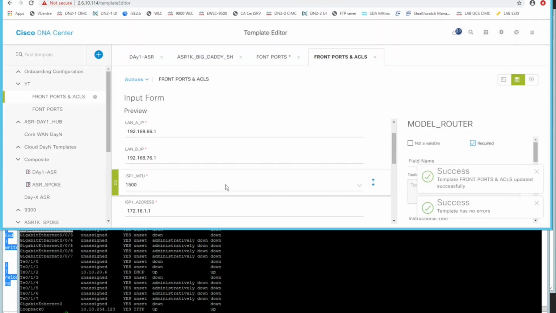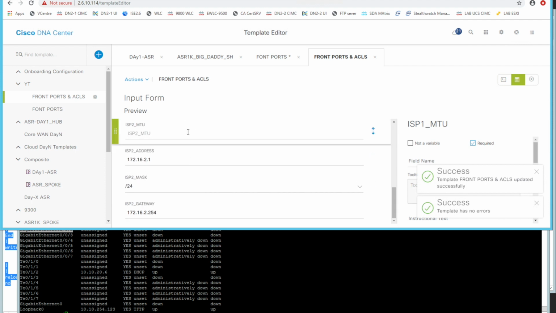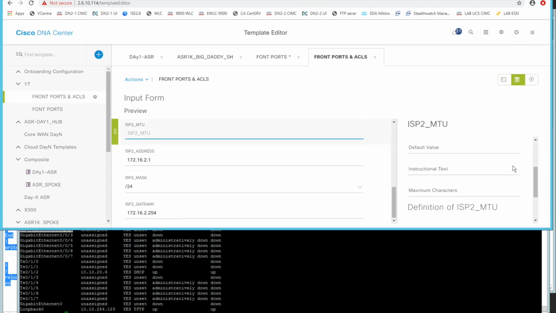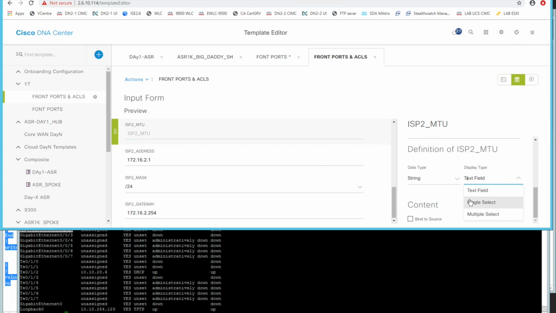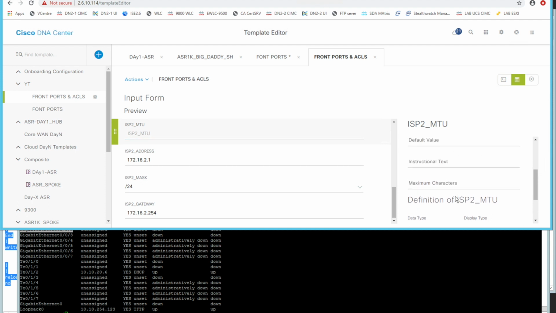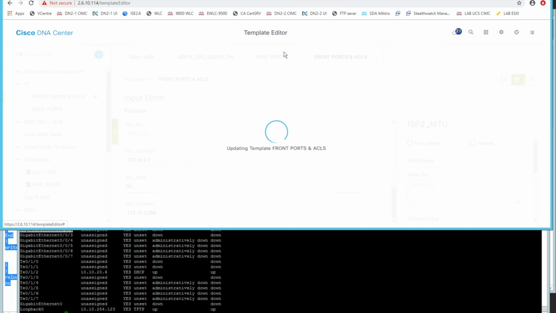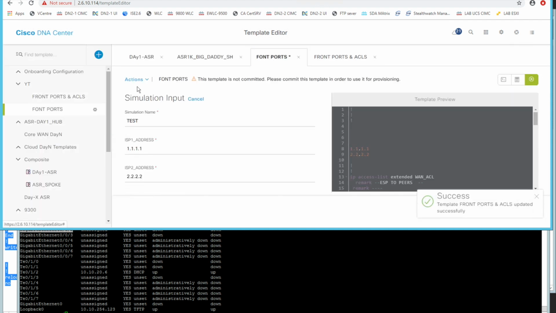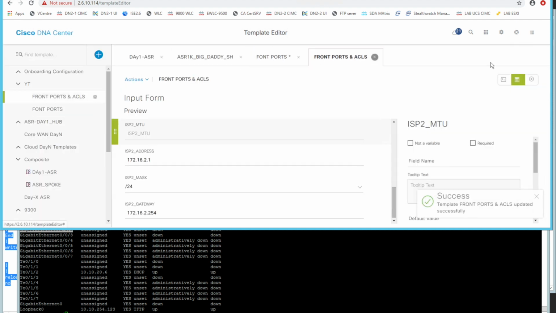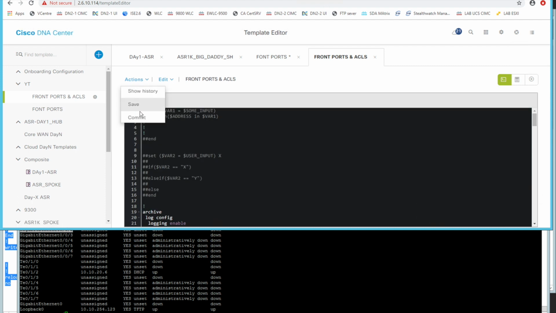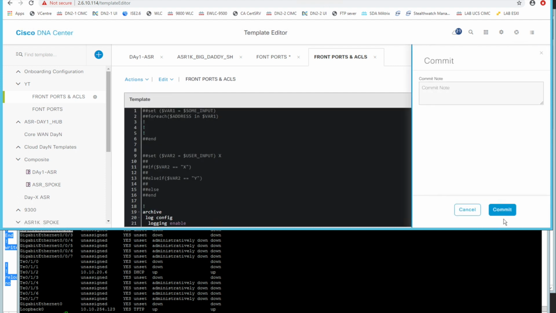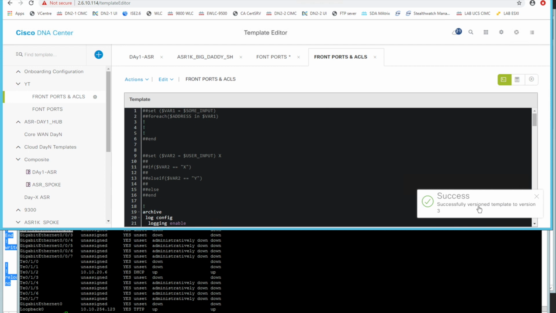While we're here, we can fix our multi-select option we had. I think it was for the ISP2 MTU. The string, the text fields, it wasn't, oh, that's interesting because it's not come up. Okay, maybe we just didn't commit that. And then we'll go back here and commit our changes. I'll increment the version, so you can see we have version 3 now.